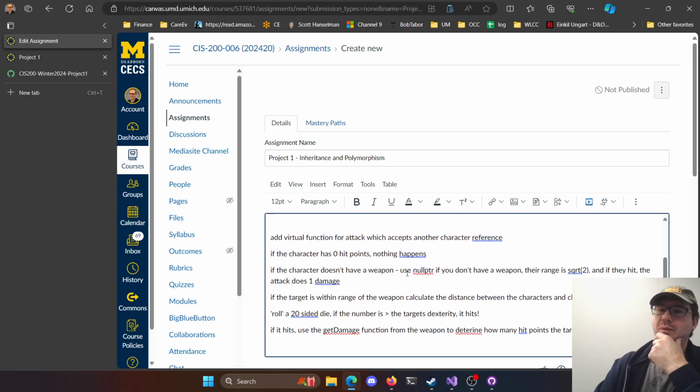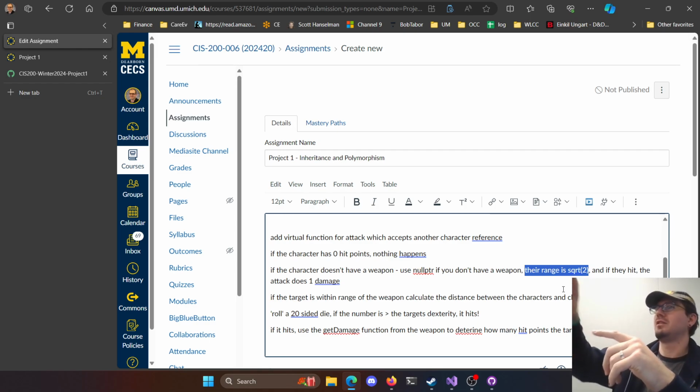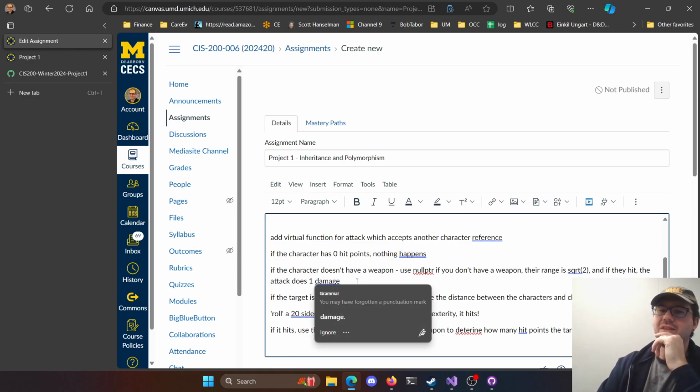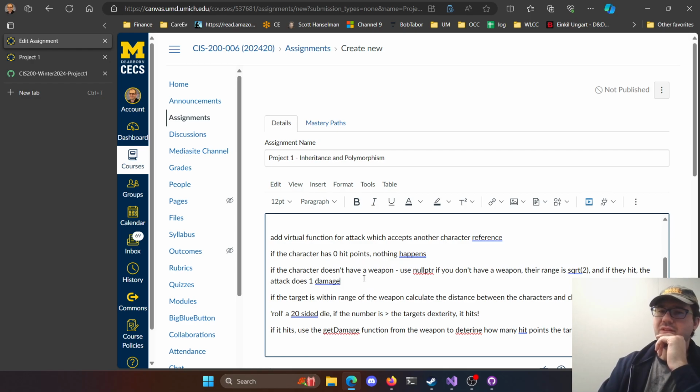If your character doesn't have a weapon, we use null pointer if there's no weapon. Their range is the square root of 2. So you can hit somebody in a square around you. Right? We're going to figure out distances, so that way you can do diagonals, you can do lefts and rights, up and downs. And if they hit, their attack does 1 damage. Okay.